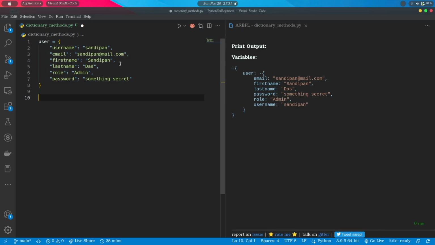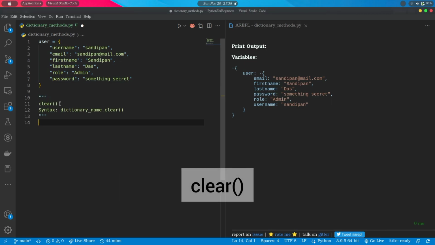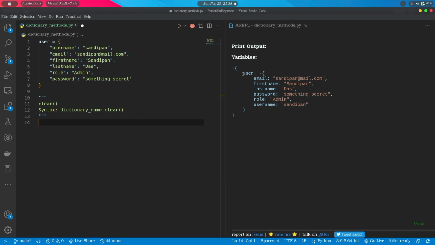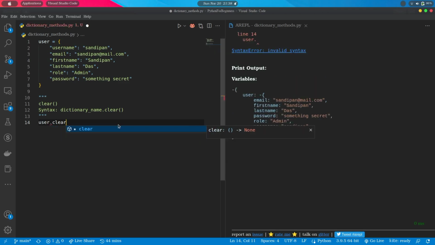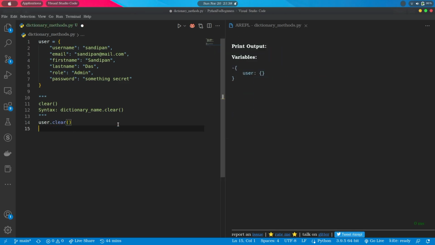Now the first method we are going to discuss is dot clear. This method removes all the elements from a dictionary and makes it empty. So currently we can see that the user dictionary is here, but if we call the clear method on this dictionary like this, user dot clear, you can see the dictionary got literally empty.